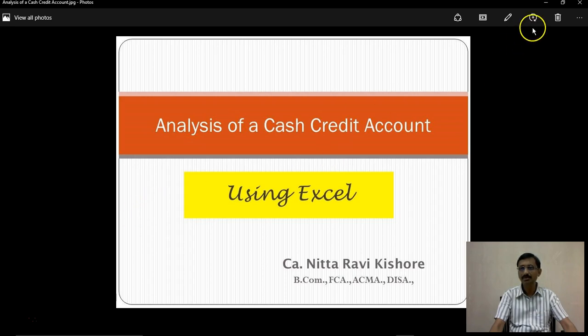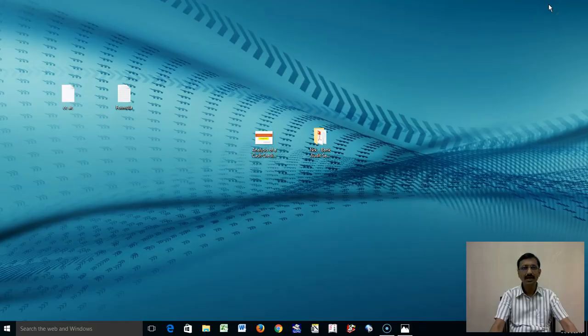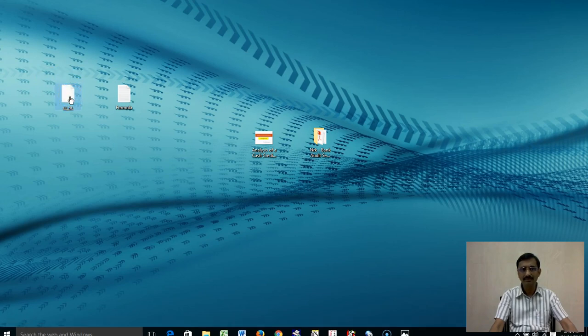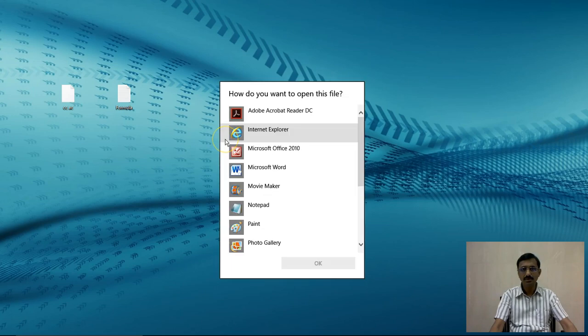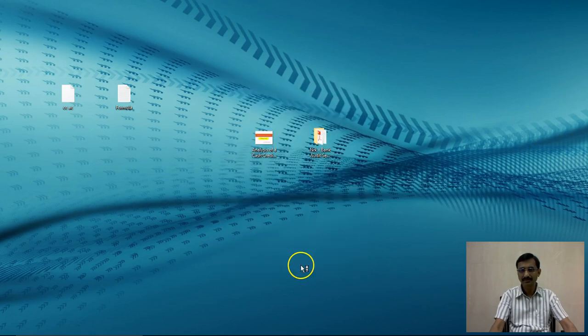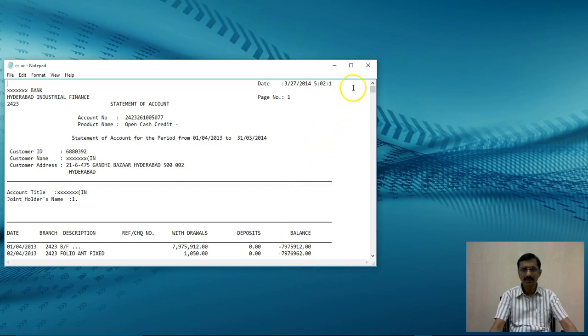Let us say, for the purpose of our illustration, today I have with me a cash credit account which is in text format, extracted from the CBS environment of a branch. Here you can find that particular file. Let me click on that file. It is asking with which program you want to open it. Actually, this being a text file, you can open it with the help of Notepad. Now the file is open.